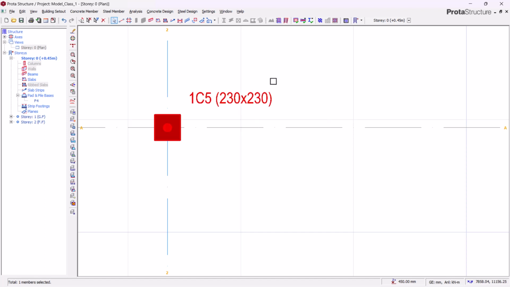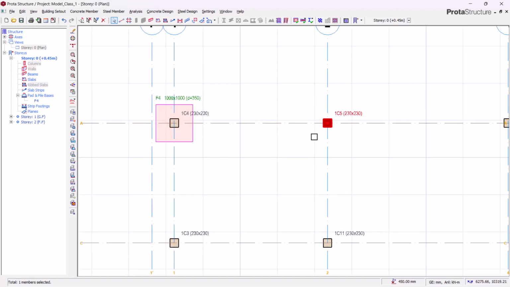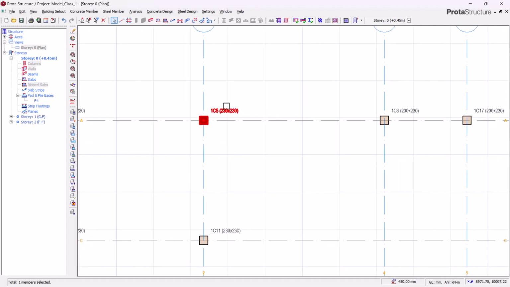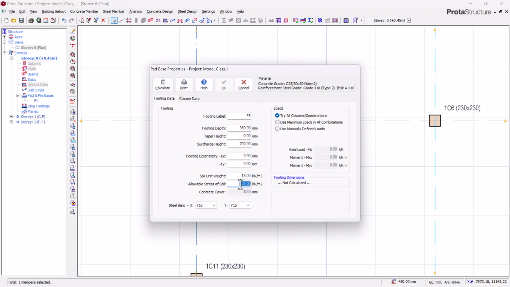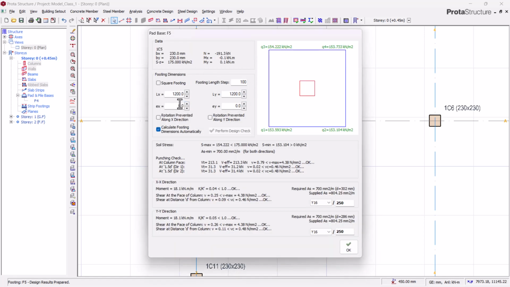So we are done with the first column, or the first pad base as well. Then now let's come to designing this other one. We'll right click, and also insert our pad base. We are going to stay with the same parameters that were selected for the previous pad base. It will automatically update here. So I will click on calculate, and you see it has provided a different section for me. The previous one was 1 meter by 1 meter, but in this case we have 1.2 by 1.2.